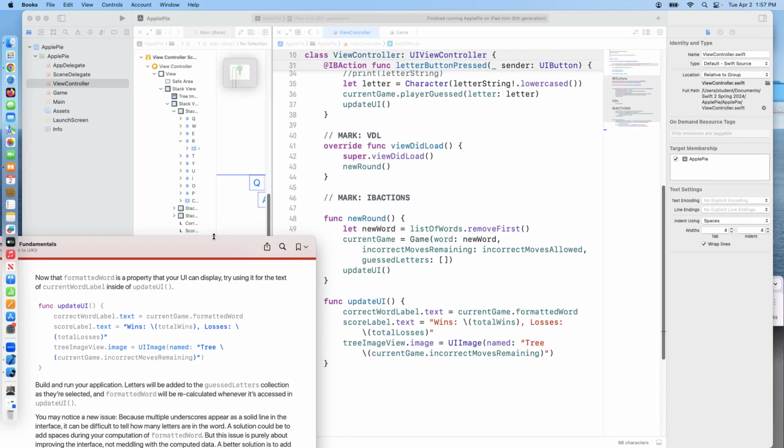Now it says build and run your applications. Letter will be added to the guess letters collection as they're selected, and formatted word will be calculated whenever it's accessed in update UI. So I think we're good to this point. We've completed these steps for sure.